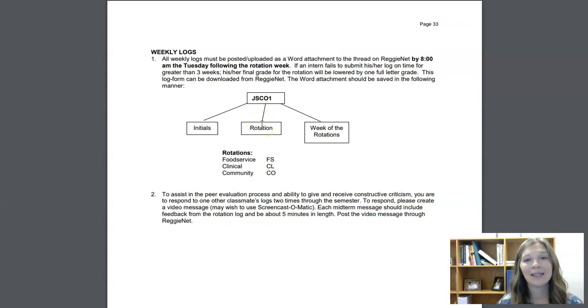In order to assist in the peer evaluation process and the ability for you to give and receive constructive feedback, you're going to respond to another classmate's logs 2 times throughout the semester, once at the midpoint and once near the end, and then we'll do the same thing in the spring. The peers' logs that you will be reviewing will be assigned to you, and I'll show you in another module where to find that in ReggieNet. But we will use Flipgrid, which is a video tool, to record these responses.